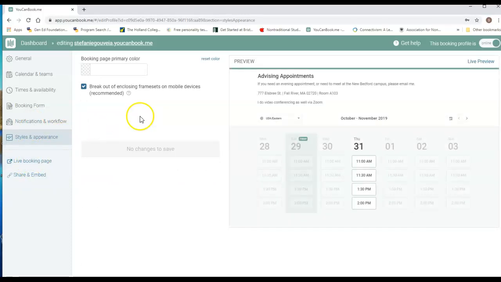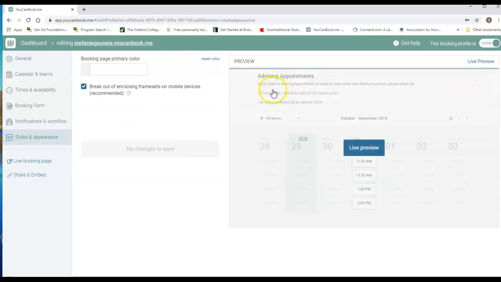And then styles and appearances, because it's the free version, this is the only one that we can do. But it still works because, you know, it has my notes here, my location here, so the students are always seeing a location no matter what and any point of the booking. So I'm going to go into a live preview so you can kind of see what it looks like.